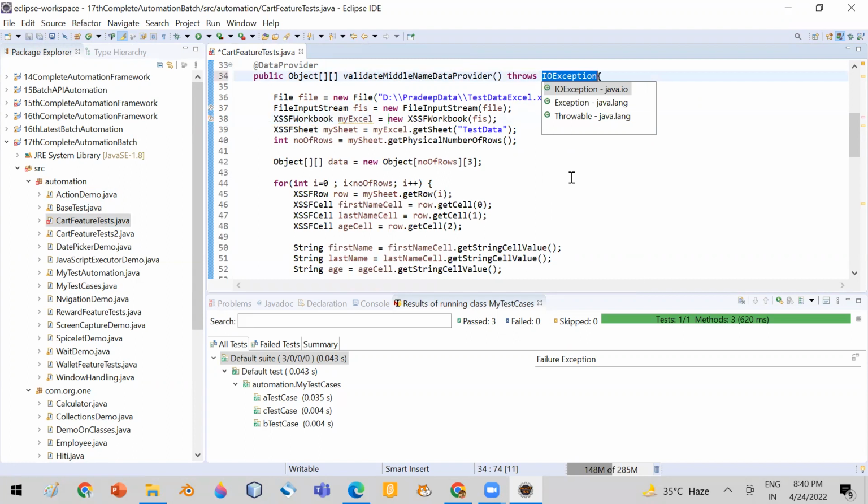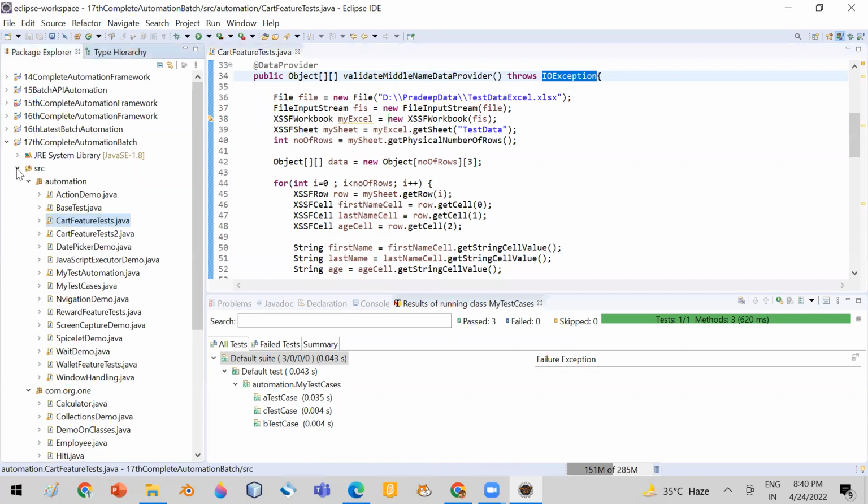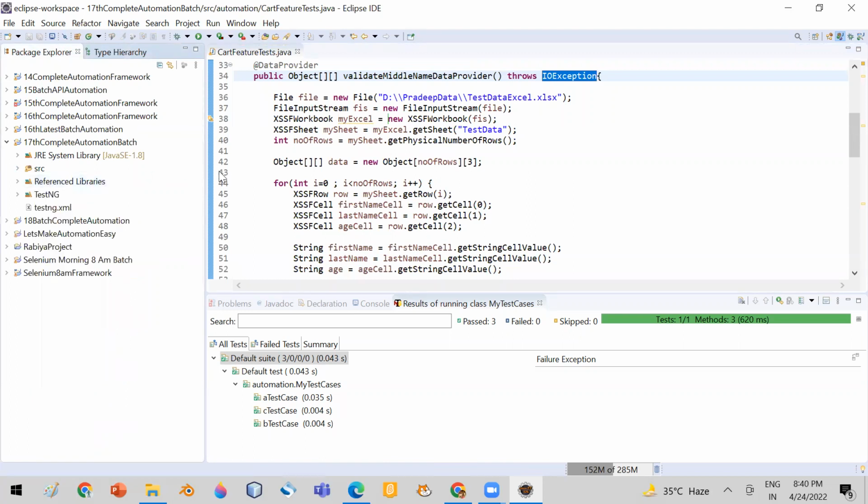Anybody have any doubt from the previous session also, you can ask me. It is not limited to TestNG or Selenium, you can ask me anything from core Java also if you are interested.